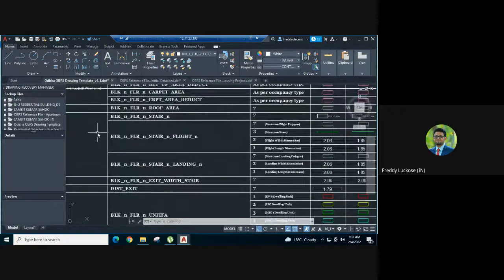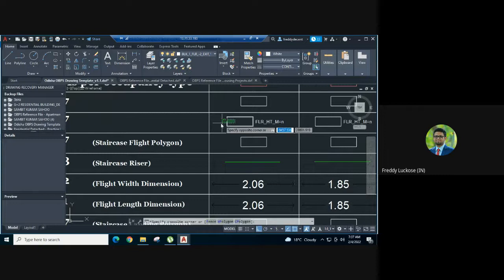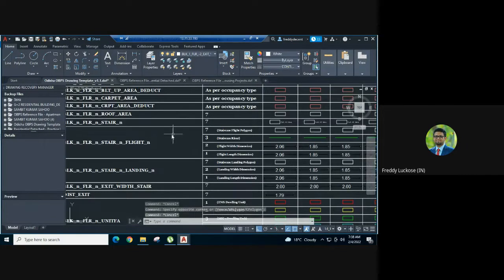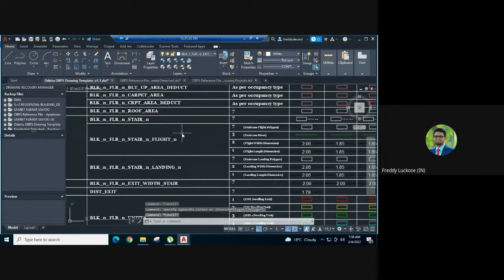So if we go into the staircase part, we can see there are a couple of components that you have to make for the general staircase. One is the entire staircase. You have to denote the height of the staircase and the enclosed area. The enclosed part will be shown by the polygon, and you have to denote the floor height as a text in M text. Then coming to the next part, that is flight.